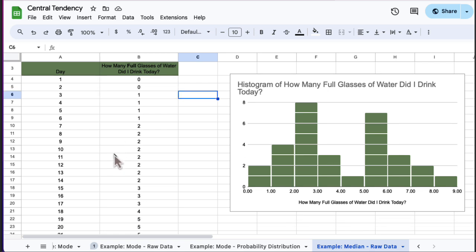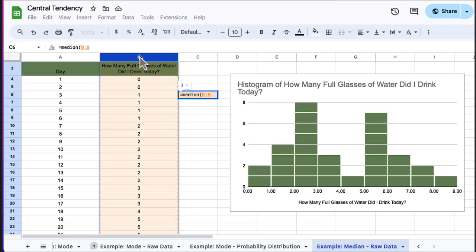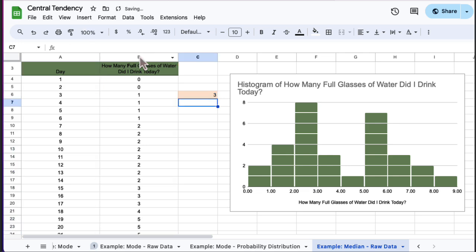To calculate the median, it's pretty darn easy. It's equals median, and then just highlight the column of data, or the relevant data points. And I come up with 3. So this is nice, unlike the mode where maybe there are multiple modes, there is always only one median. So if you put in equals median and you highlight the values, then that is the median.